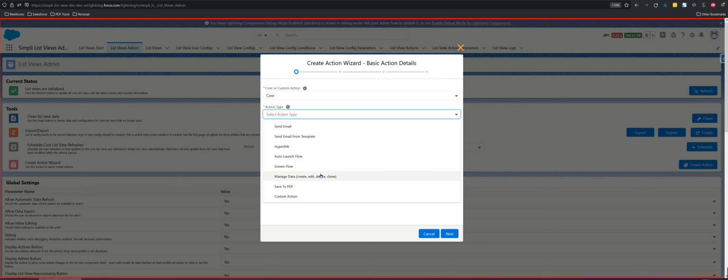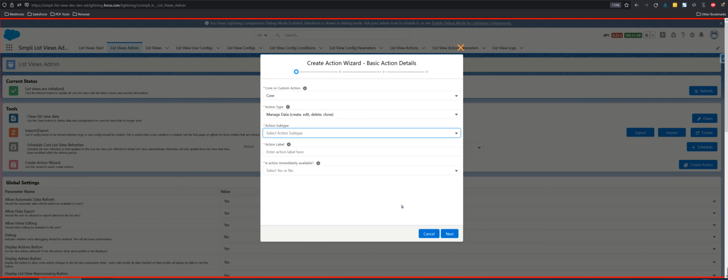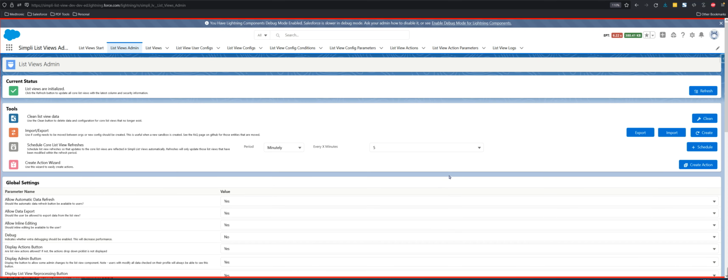And then of course, don't forget that if you do select manage data, there's going to be another subtype that we're going to have to select from. So there we go. That is the create action wizard. Hopefully that makes it useful for a lot of people.